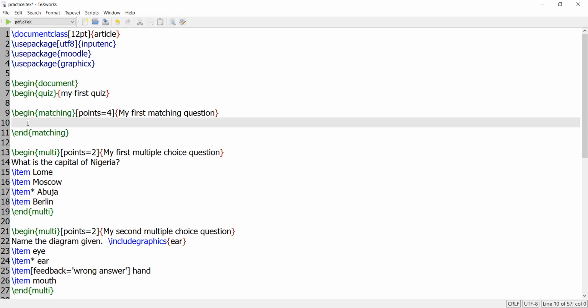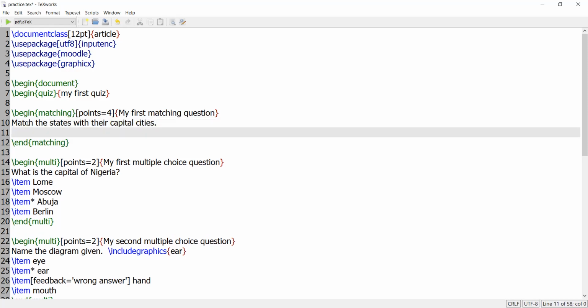Right. So now the thing about a matching question is that you have a list of items and the corresponding match for each. So how do I represent that? Just use item. Oh, so what's the question first? So I should say match the states with their capital cities. Okay. So what are the states? Item, Abia. Then I'm going to use the command answer. So the answer as a word comes after a backward slash. Answer, Umuahia.